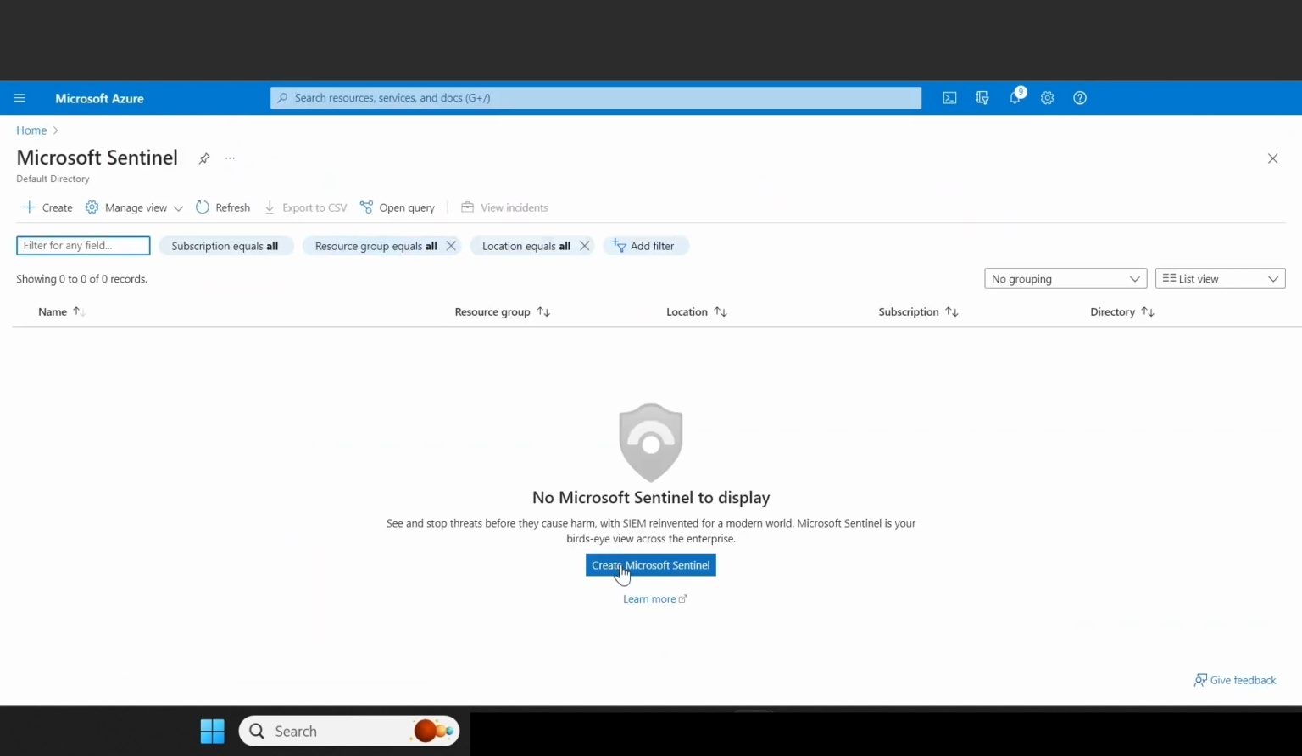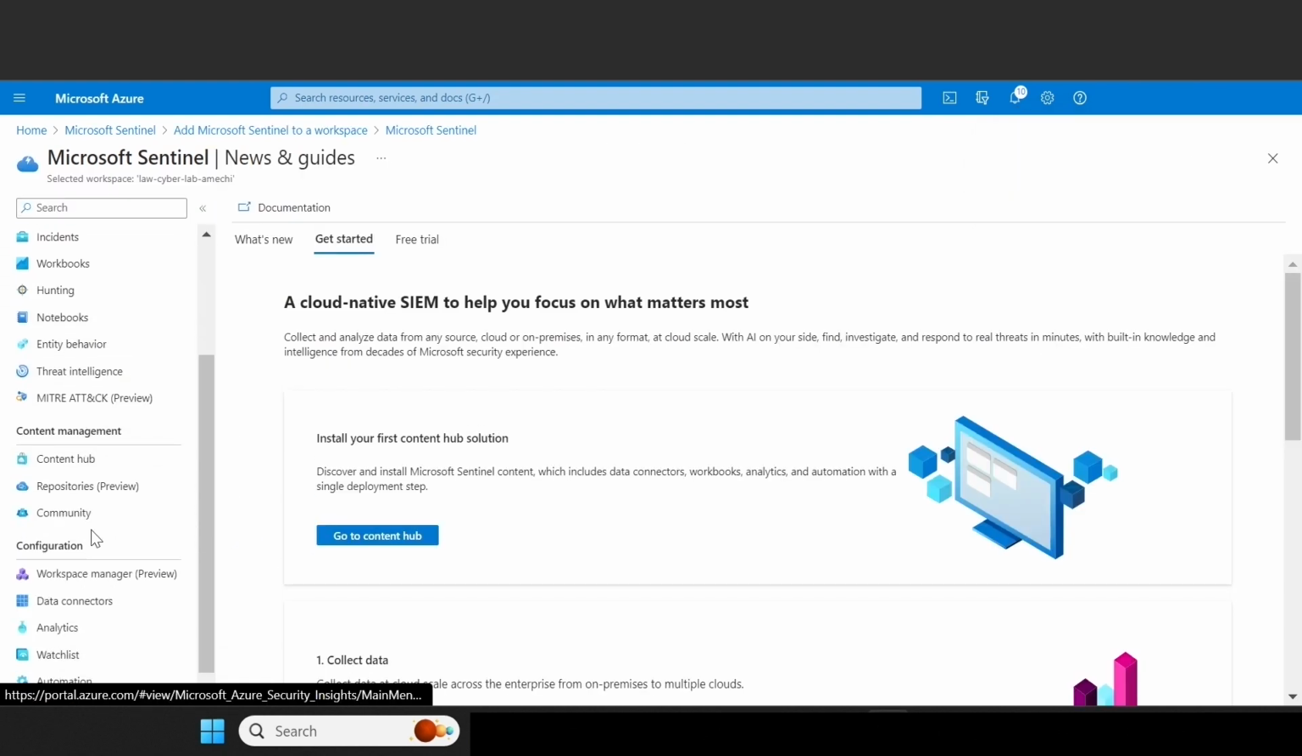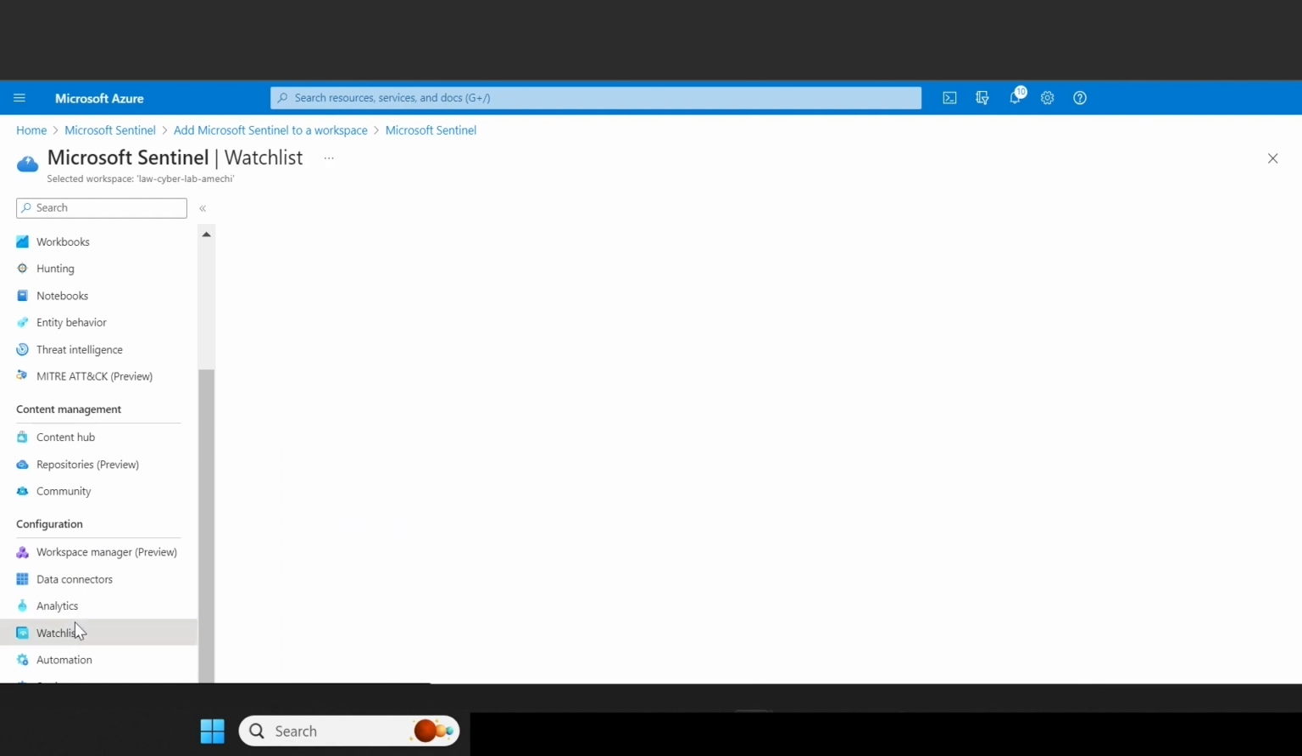Here I'm going to set up Sentinel, connect it to the Log Analytics workspace I made earlier, and create a watchlist. A watchlist will help me correlate events within Sentinel using geolocation and IP data that I'm going to upload.